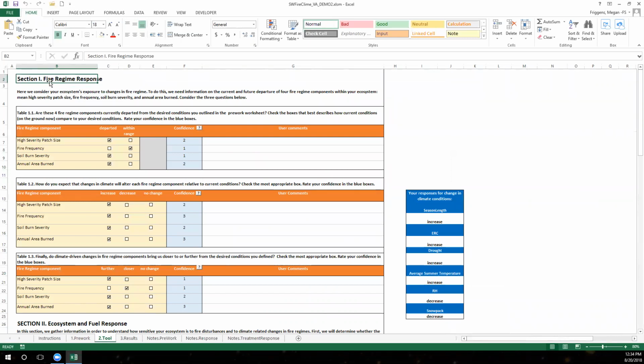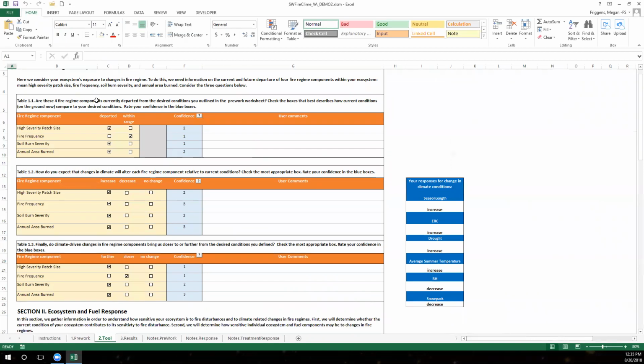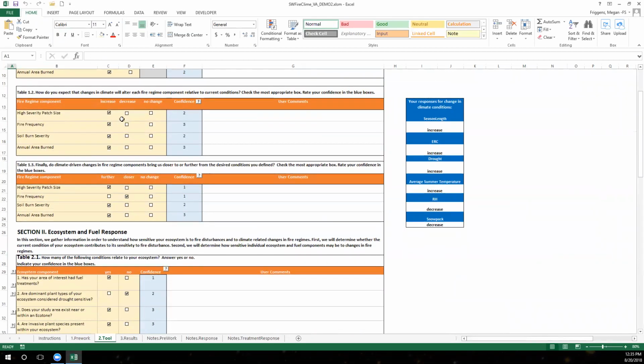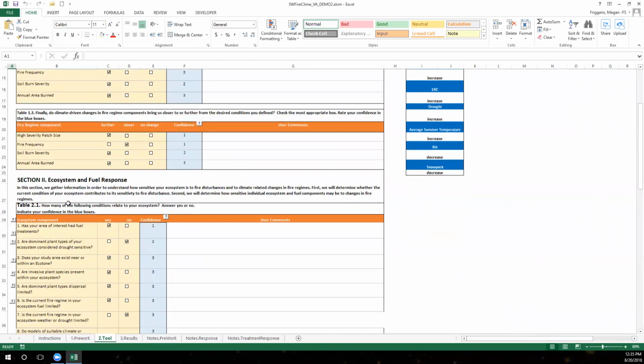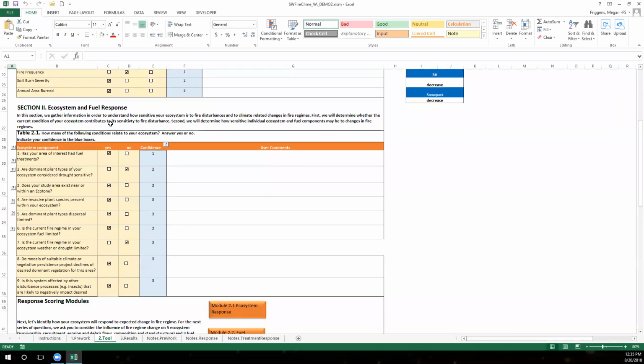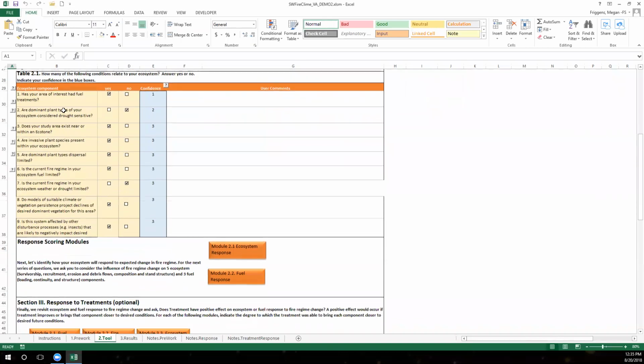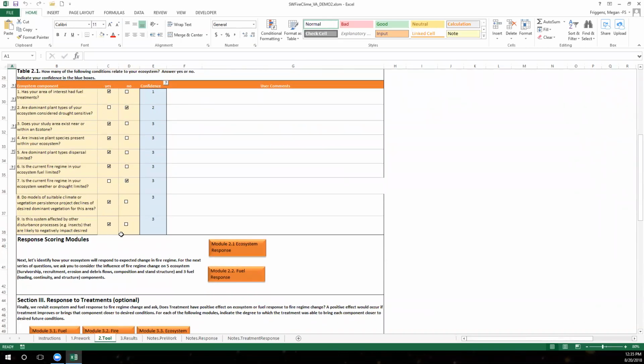We have 4 sections here. So we have the first section, fire regime response, and it has 3 different tables, and you can select various responses. And I'll come back to this. I just want to show us the whole sheet here. The second section regards ecosystem and fuel responses. This table actually includes all those intrinsic characteristics I talked about, like invasive species and drought sensitivity and things like that.